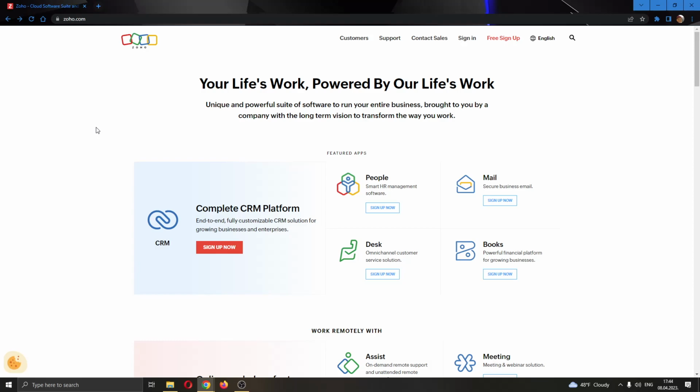The first thing you want to do guys is go ahead to the official zoho.com website right here and open up the main page. This is the main page that you will be greeted by guys. So as you can see here, we can see all the featured apps which are the most popular on Zoho. You have the CRM platform, people, and here is the mail option.